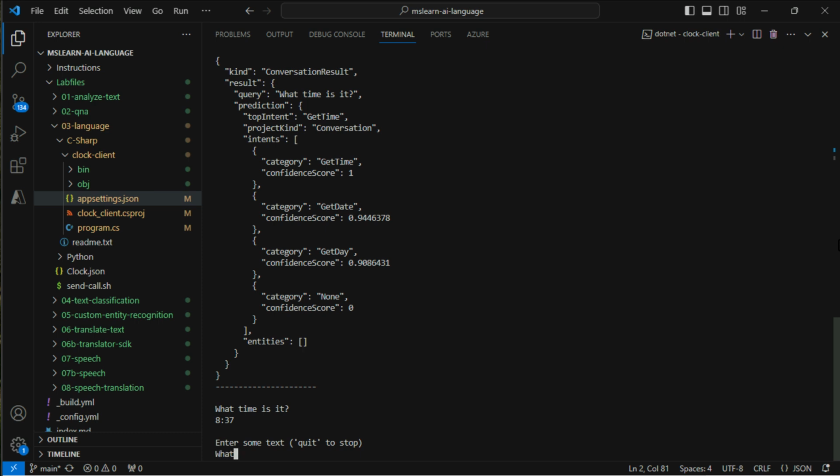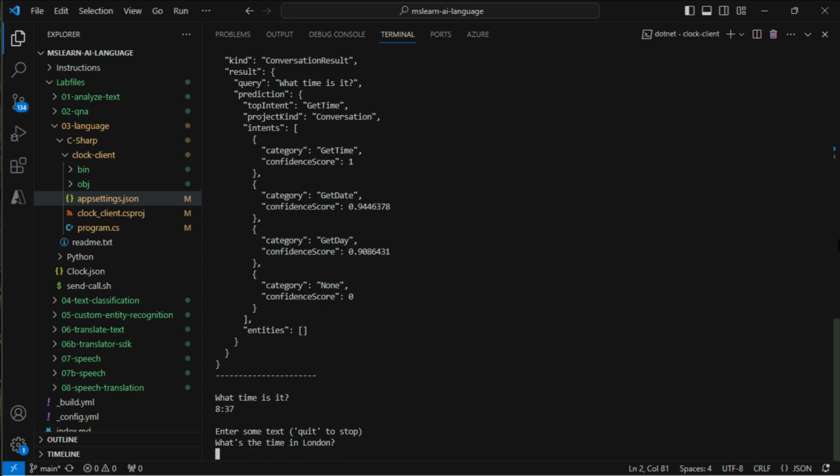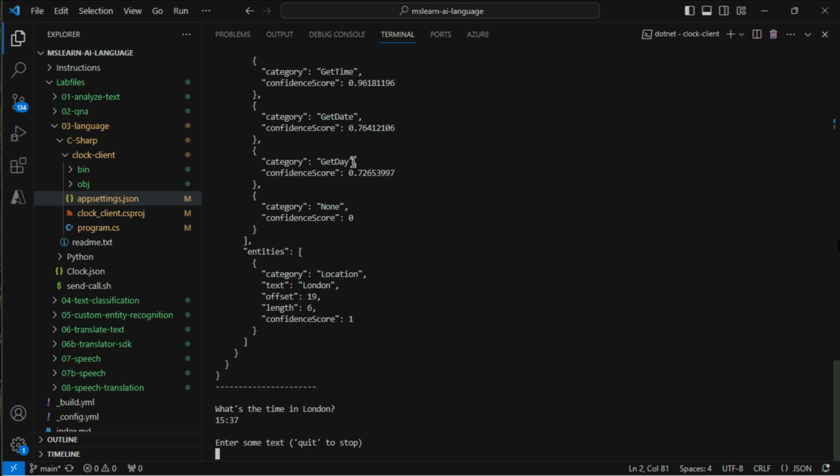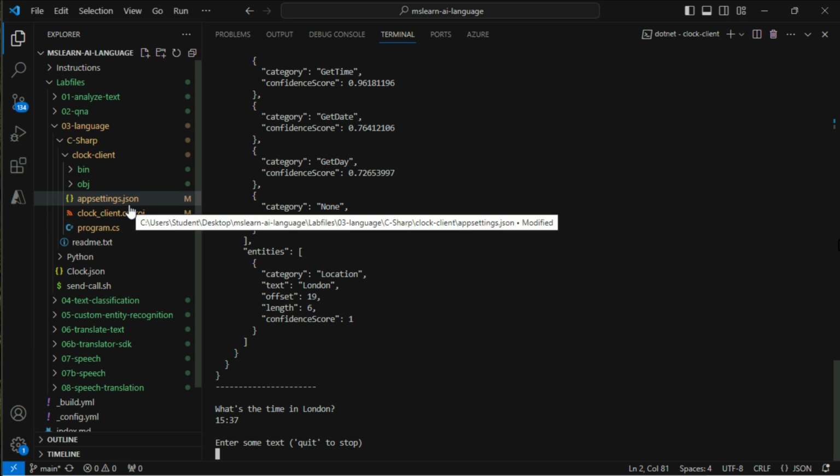What's the time in London? Okay, get time is the intent. That's good. And then it found the entity location London. That's cool. And it gives us the correct time for the time set. Great. So you can, of course, continue testing this if you want to. We have to go back to the Python code and redo all of this again.